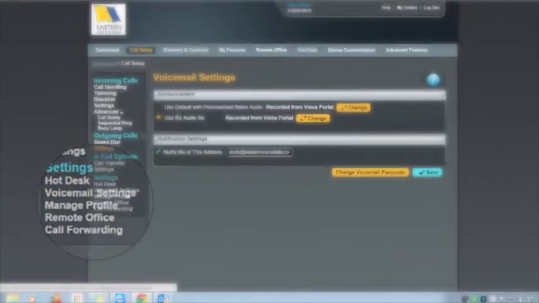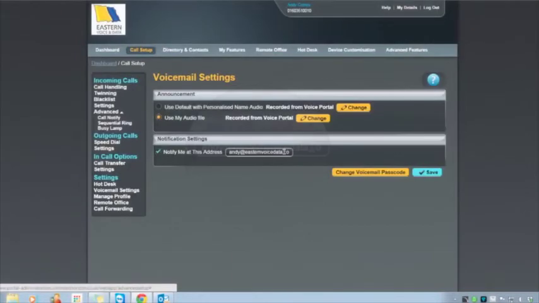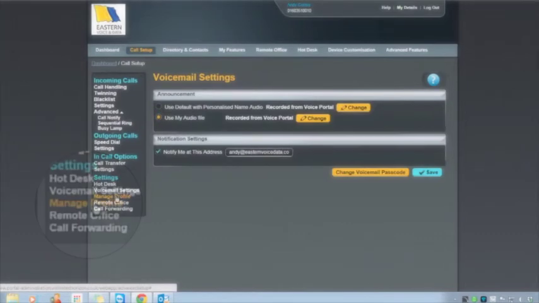Voicemail settings, again. In this instance, I've got it set to using my recording, and it will email me any voicemail message I get at this email address. Yes, that's right. Any voicemail you get comes to you as an email, so you can listen to that WAV file on your iPhone, any smartphone. You'll be able to do it.